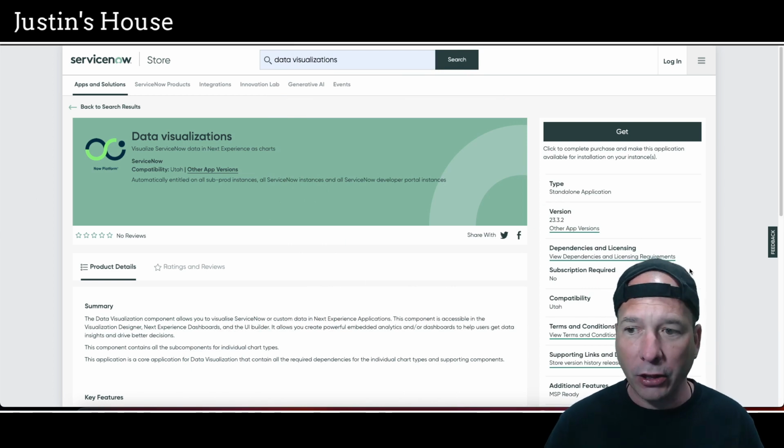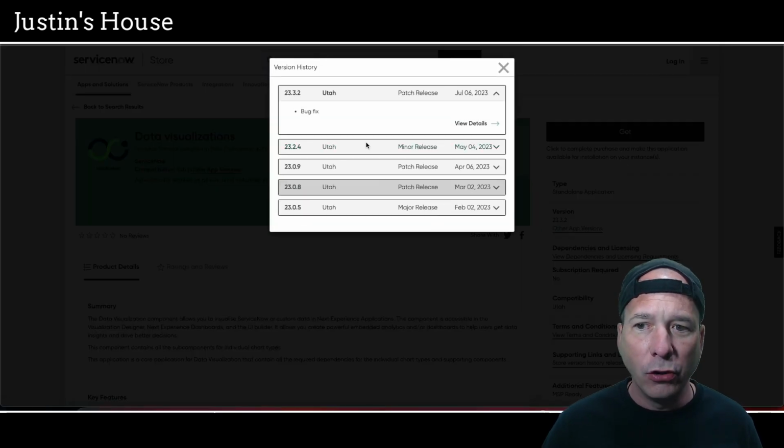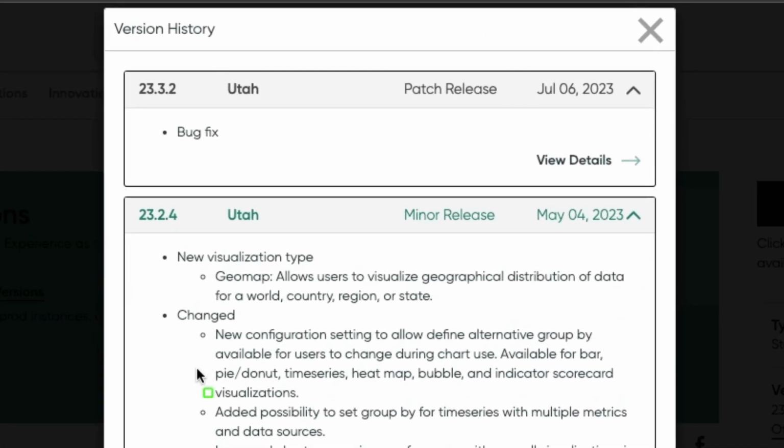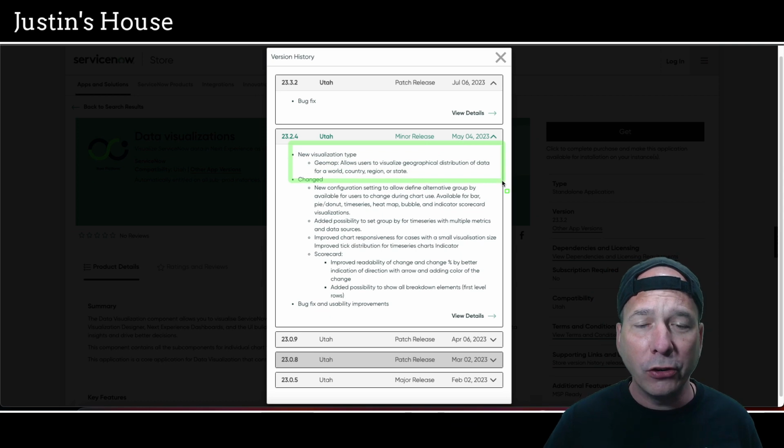So if you head on over to the store, pull up the versions, and you'll see back in May, on May the 4th, they released a new visualization type for Geomap, allowing users to visualize geographical distribution of data for a world, country, region, or state.